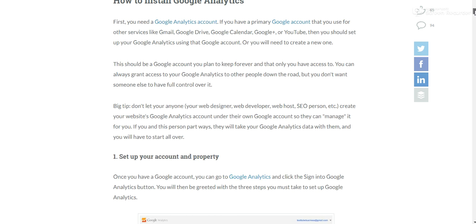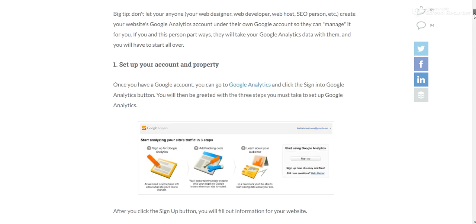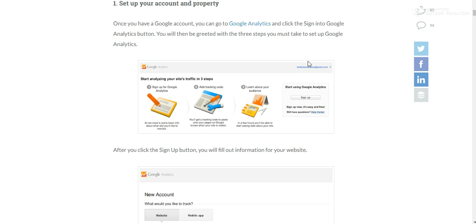Next is how to set up your account and property. So once you have a Google account, you can go to Google Analytics and click the sign in to Google Analytics button. You'll then be greeted with three steps you must take to set up your Google Analytics. Here are the screenshots for the same. Like, you need to add that tracking code, and after that you can learn about your audience of the website.